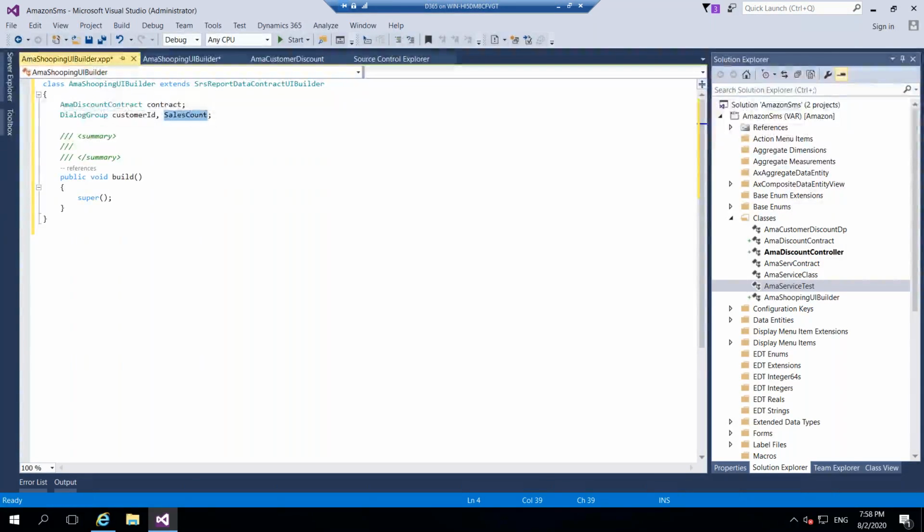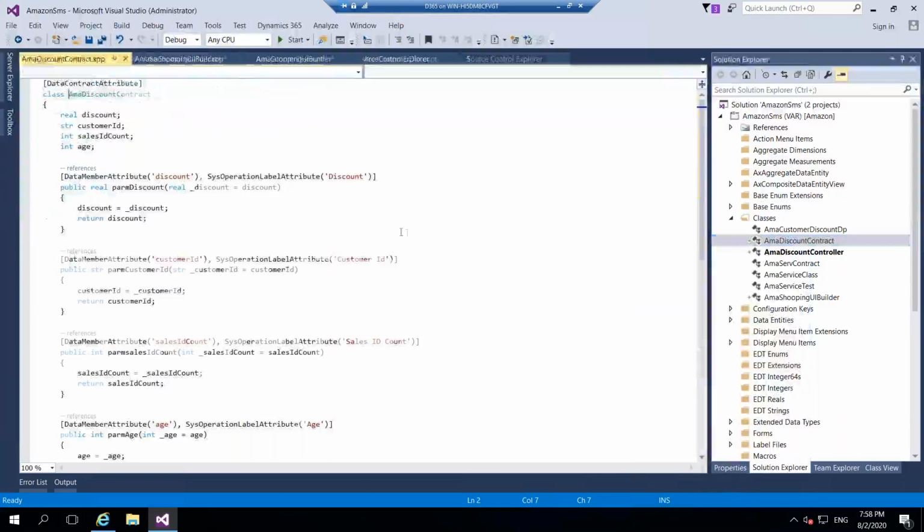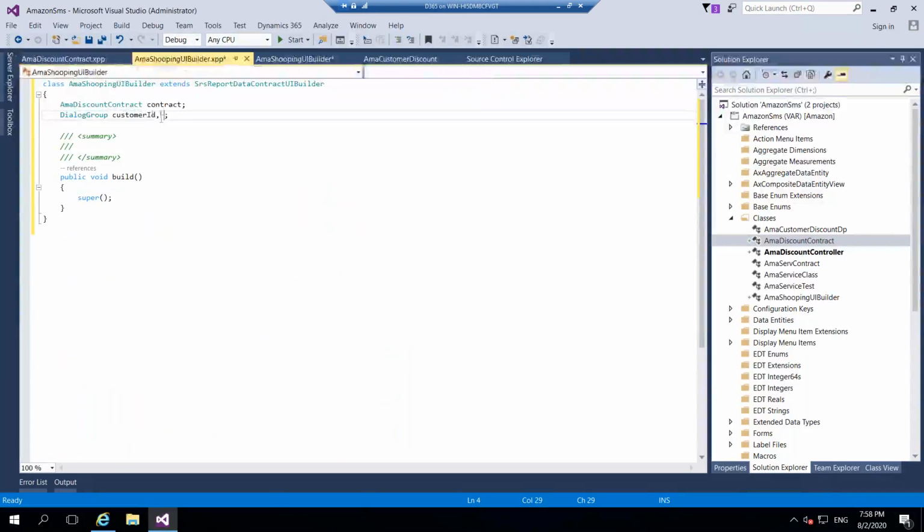Based on your contract, what are the things that we have added? Discount, customer ID, sales count, age. Let's say you want to add discount and customer ID as one group, and age as another group. You can do whatever you want. Like this you can create any number of groups you want for your dialogs.